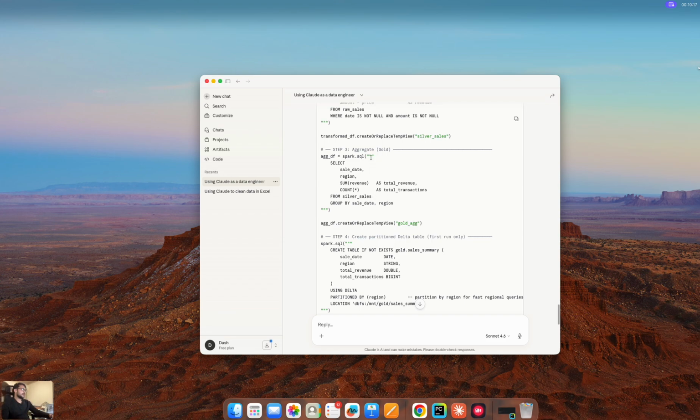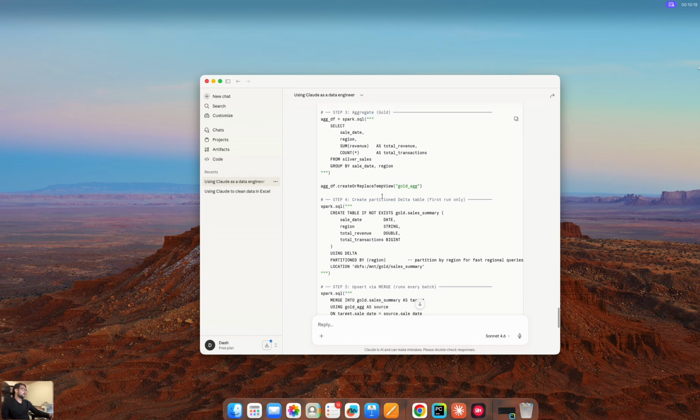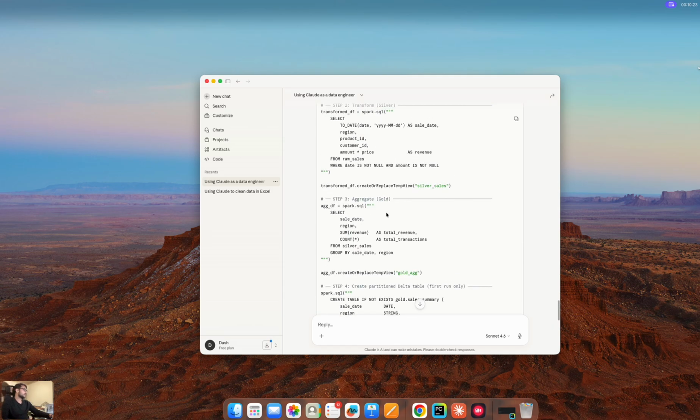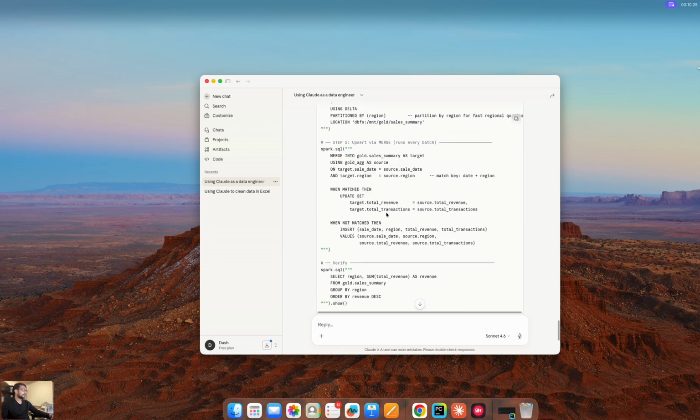And then aggregate gold. Similarly, you create a view on top of it each time you do the aggregations and the transformation. Transformation is the silver layer, gold is aggregation. In step 5, you are using merge into. What's the difference between Spark SQL and Spark? You can directly write the SQL statements; you don't even have to use spark.sql.